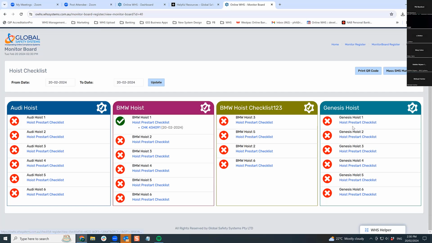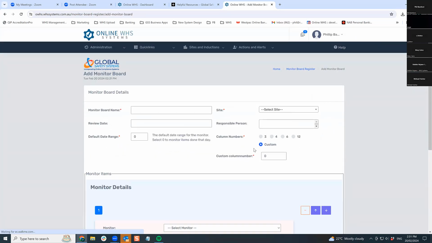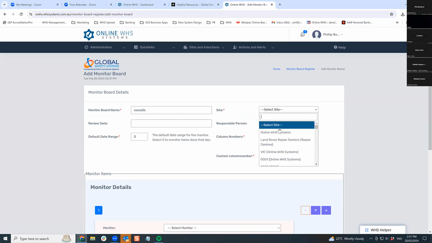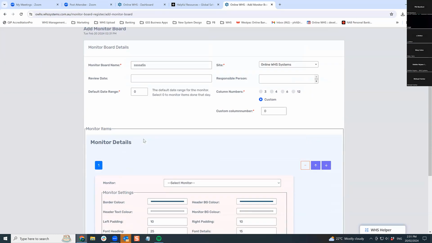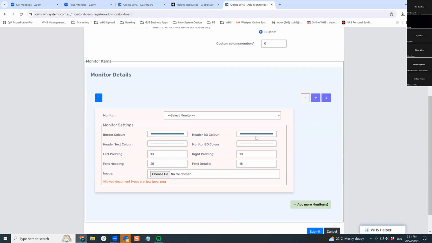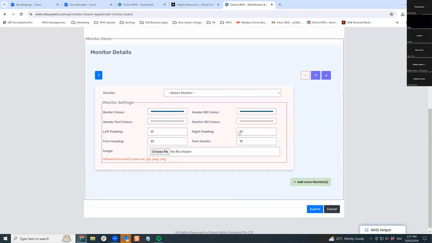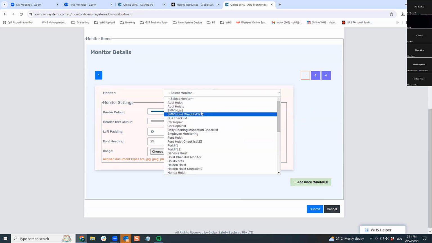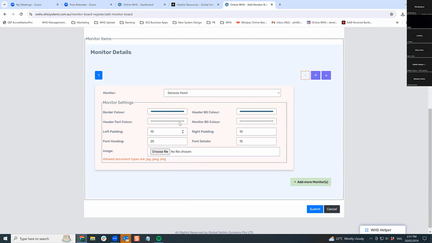And then you're literally building a board. You call it the name, it might be monitoring related to the global site. Put the danger range as 0. For number of columns, just leave it custom, probably best. The beauty about this is that now you can select what I want to monitor. This is picking up all the monitors in my monitor register. I want to monitor the Genesis hoist.